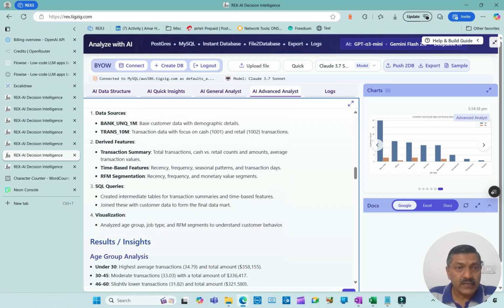Derived features. So derived features are in 3 categories. One is transaction summaries, which is your cash, retail, amount, average values, counts. Then second derived feature is in the category of time-based features, right? Recency, frequency, seasonal pattern, transaction days. I did not tell it to find these categories of derived variables.